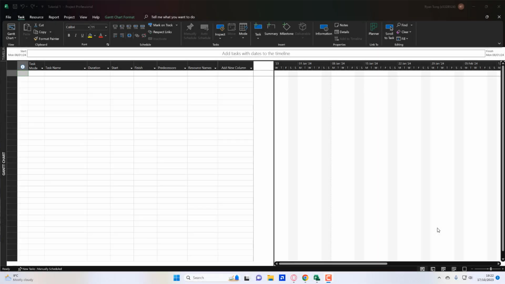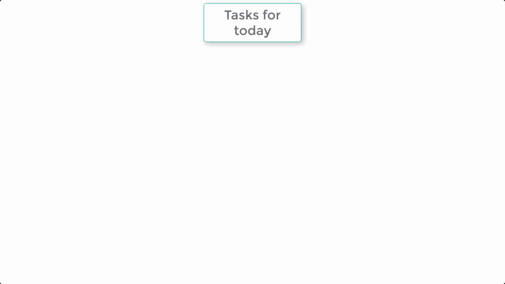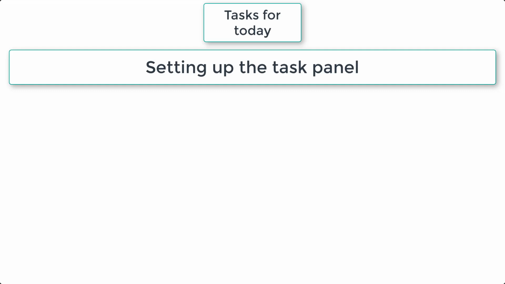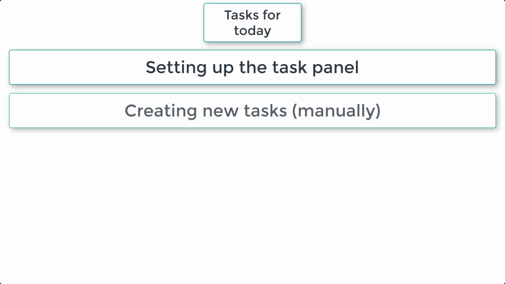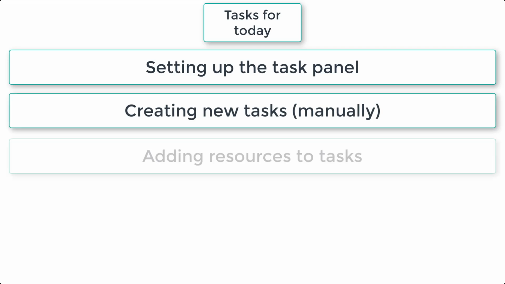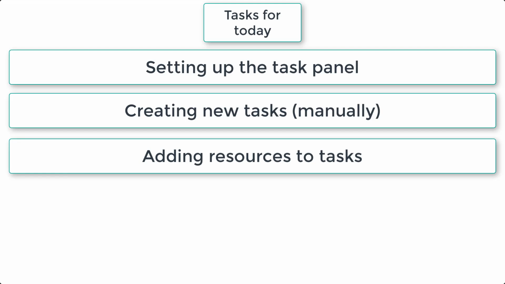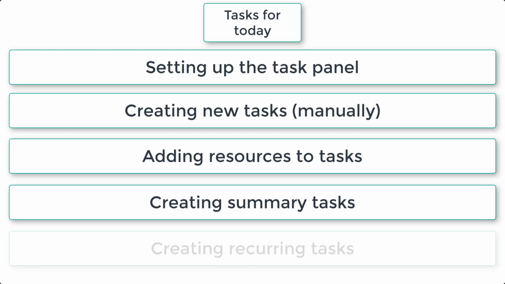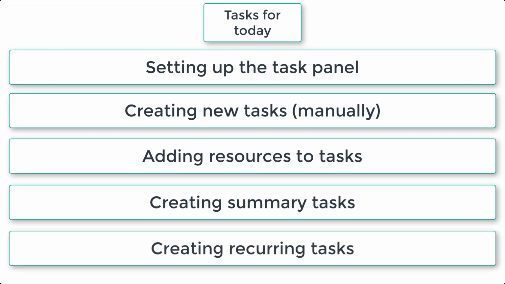This is the second video in how to set up your project. In this tutorial, we will go over how to set up any task columns in your task panel. We will go over how to implement your tasks manually into the Gantt chart. We will go over how to add resources into your Gantt chart. Next, we will go over how to add your summary tasks into your Gantt chart. And finally, we'll go over how to add recurring tasks in your Gantt chart.